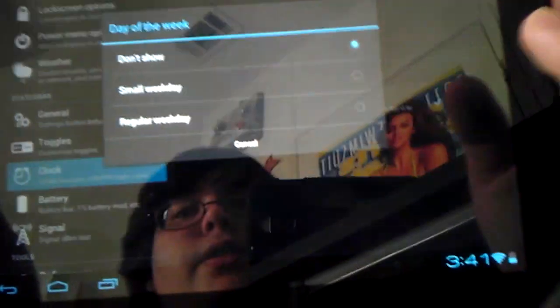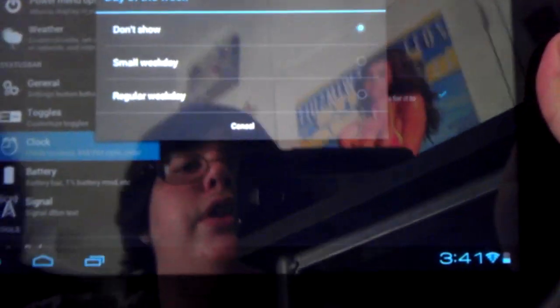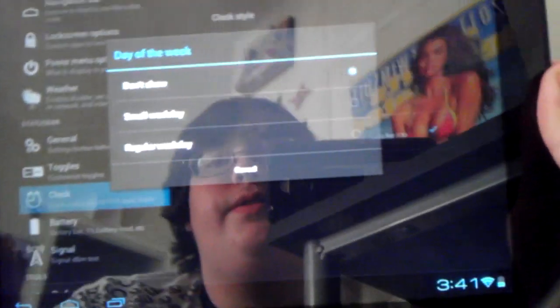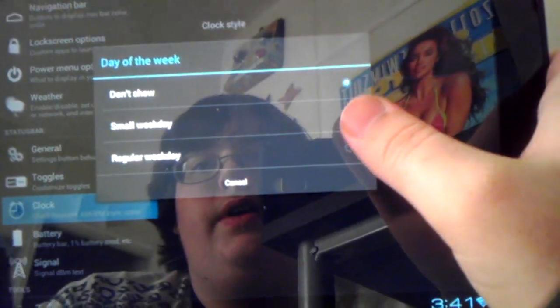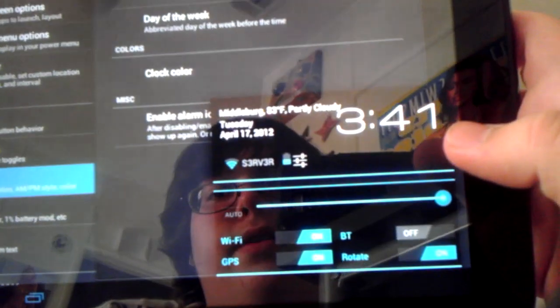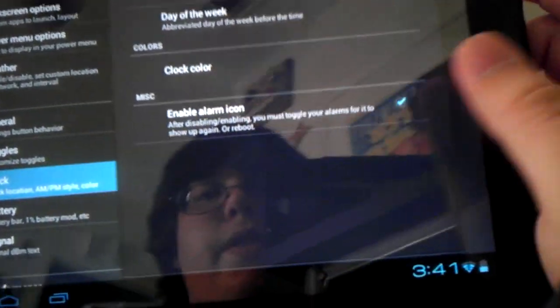On a TouchPad, on a tablet in general, you can't really change it as much as on a phone. On a phone, you can have it in the center, on the navigation thing. For the day of the week, you can have it show that. I don't know if it does on a tablet, besides right there, but I think it always showed that.